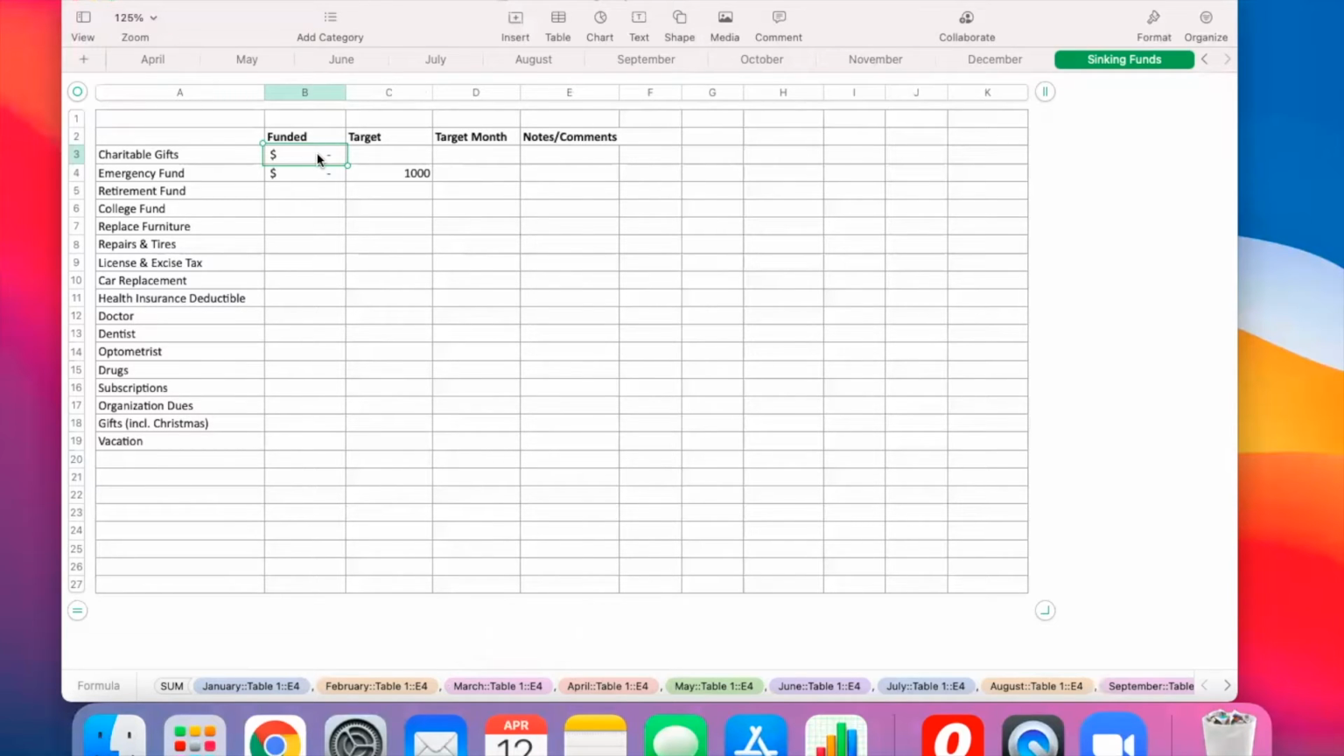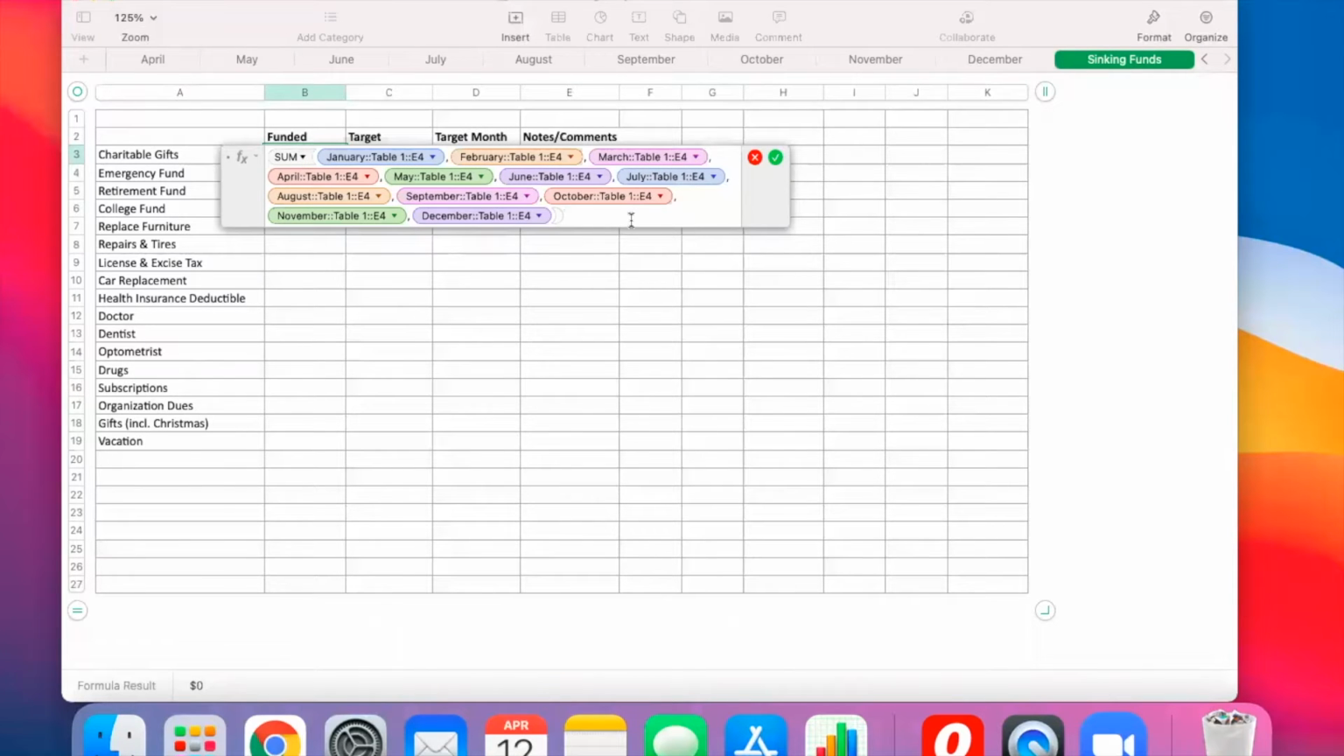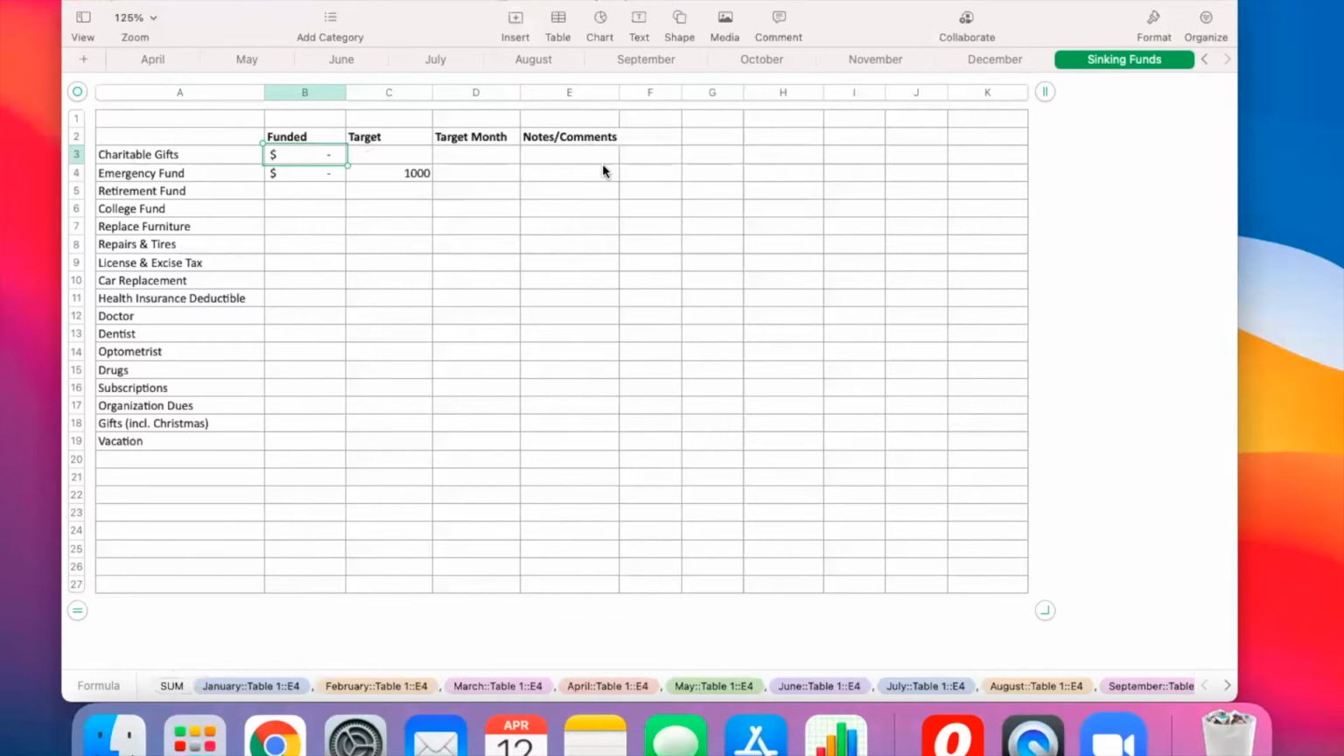Now, I have ones that are already made up here. If I double click on this cell, it opens it up so you can see the formula that's creating the value for that cell. In this example, we're using the charitable gifts line item. This is showing that I am adding the values for each corresponding month for charitable gifts. Let me go back here so you can see what I'm talking about.